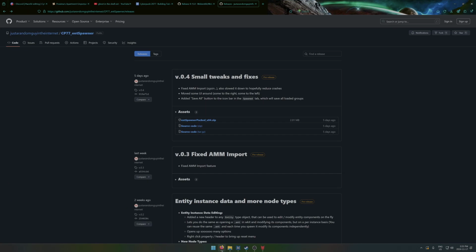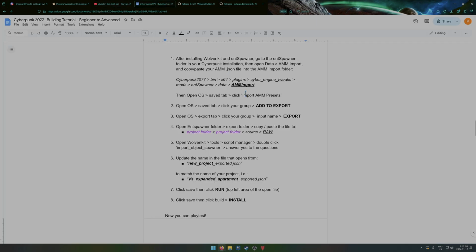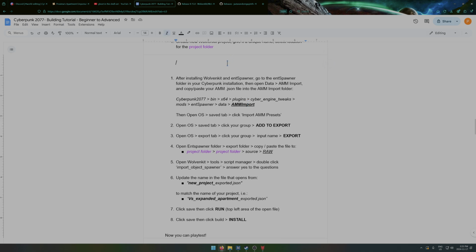If you did not want to import an AMM one and you're already playing with Object Spawner, it's really the same process. You would just skip this step and then go from here. So that's it. Have fun, everyone.